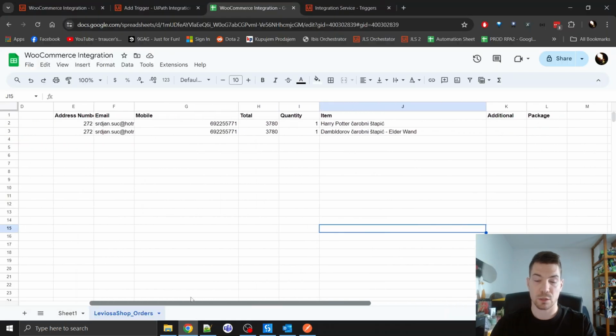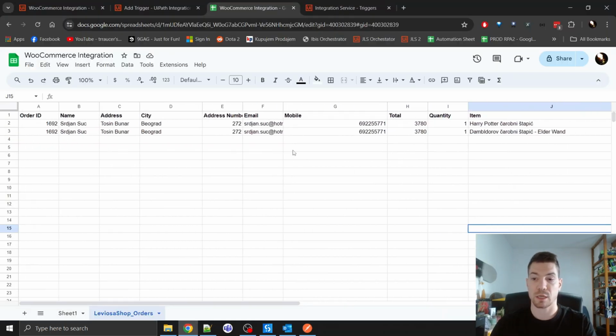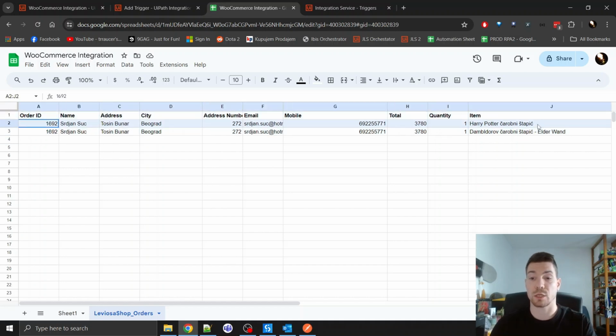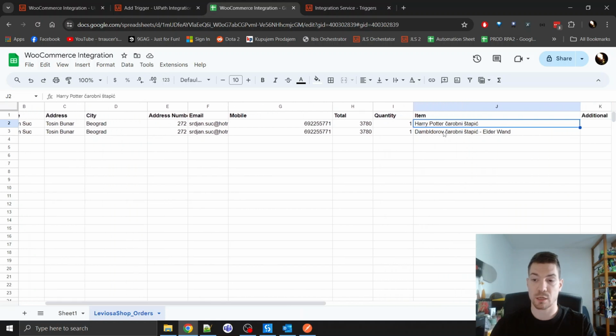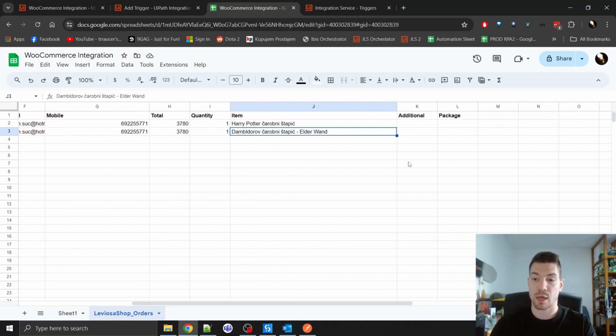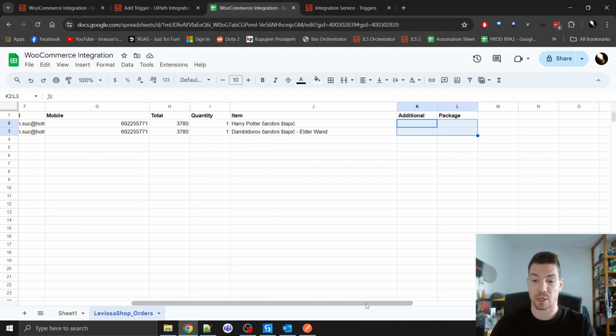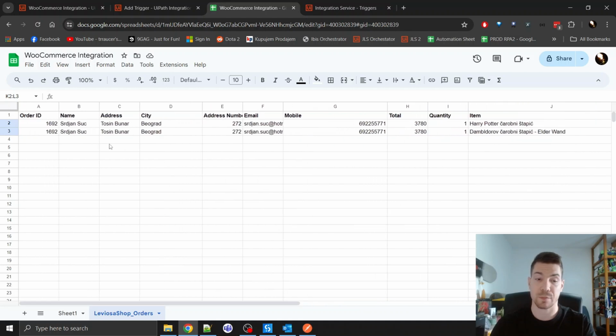But if we take a look at our Google Sheet, we can see that it extracted. And it created each row, so this is how I wanted it. I just need to fix the total, maybe to be like a price per item. But you can see that it written the order ID, and I know, okay, so for this order ID, I have 2 items, right? I have one that is Harry Potter one, second that is Dumbledore's wand, and I don't have any additional packages. And that is correct, that is right.